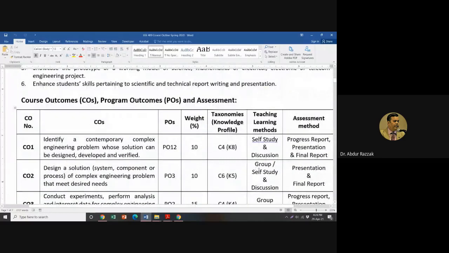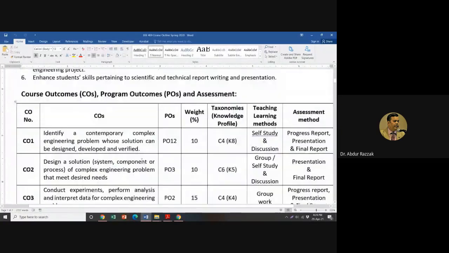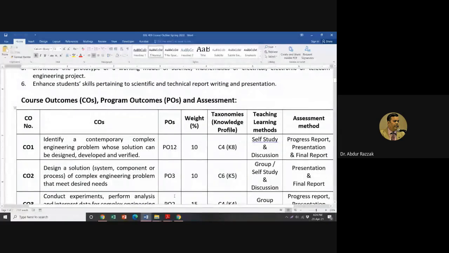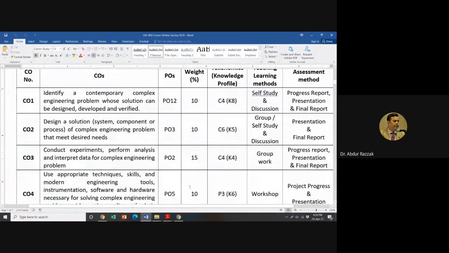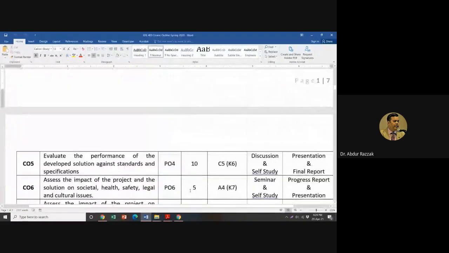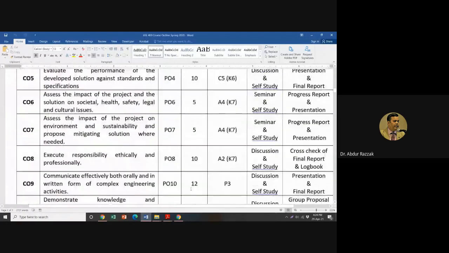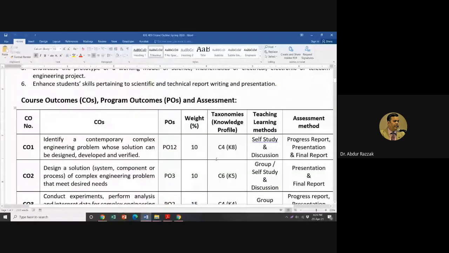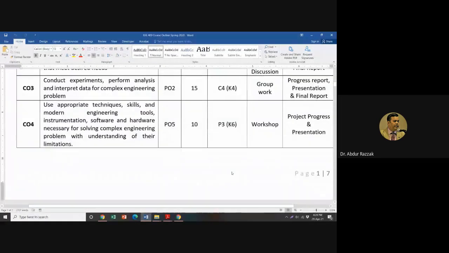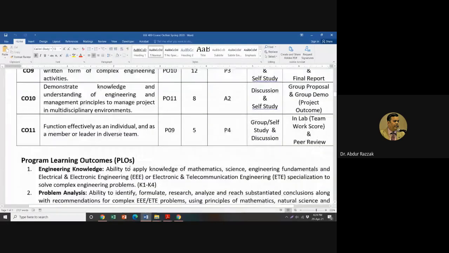Each and every student, please go through this course outline, because there are course outcomes which are related to the program outcomes, and the weights of the grading, out of a total of 100%, and the Bloom's taxonomy we are using, and then the teaching learning methods and the assessments. Everything is written here in this table.